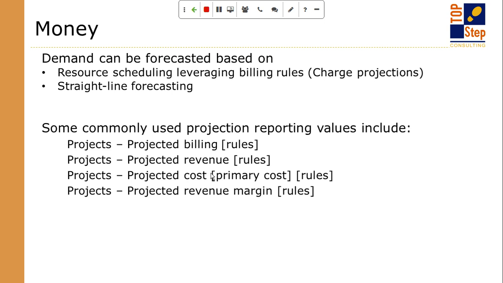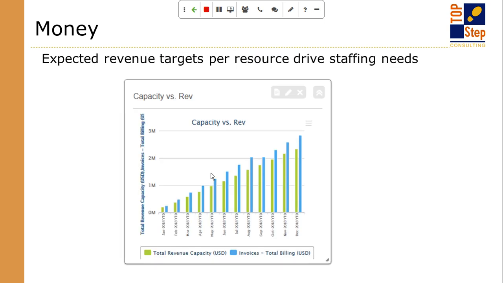Both of these forecasting methods use what's called projected reporting values, and anything with the word projected, and rules that are in brackets, these are part of the charge projection or the forecasting feature in OpenAir. So I'm going to show you the charge projection feature, but you could do projected billing and revenue and cost and even revenue margin. These all are values that get computed on a regular basis in OpenAir to do a forecast of money.